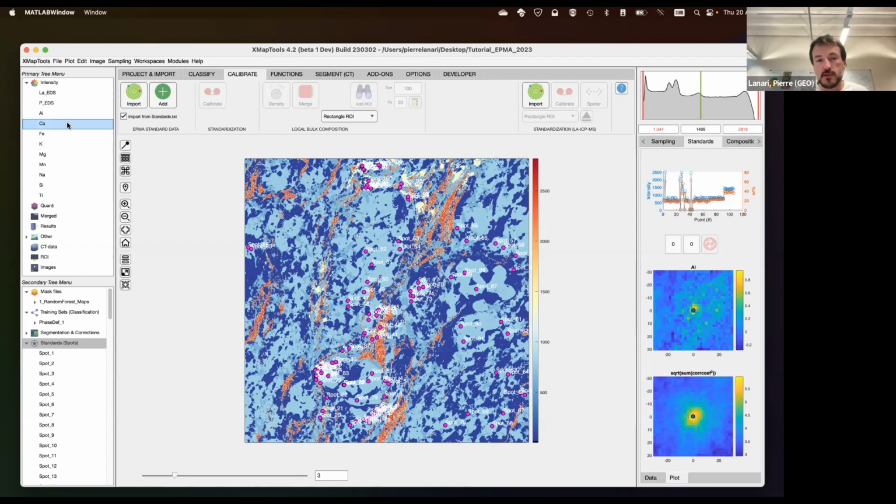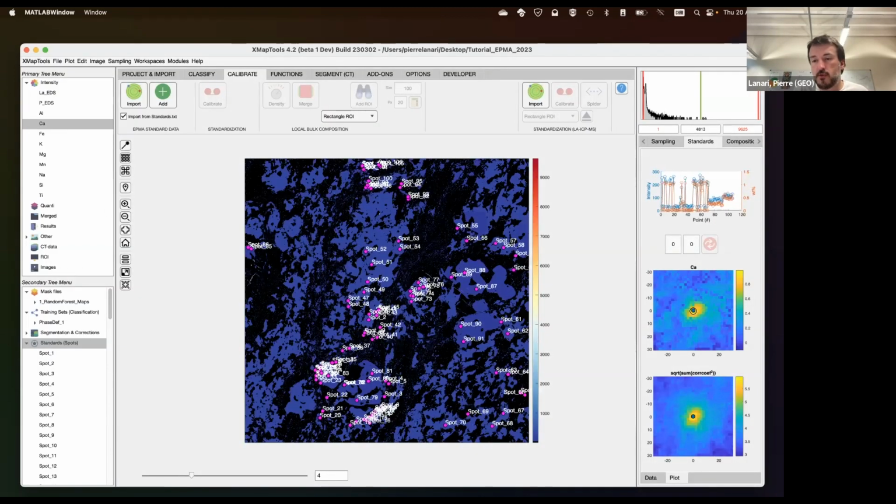And this is important because here it works. You see that there is a very good match. The position of the profile corresponds to the highest correlation for several elements. But sometimes it can happen that there is a small mismatch.